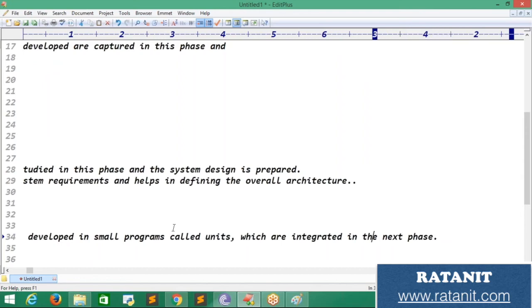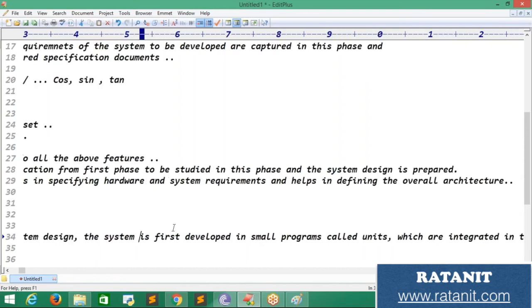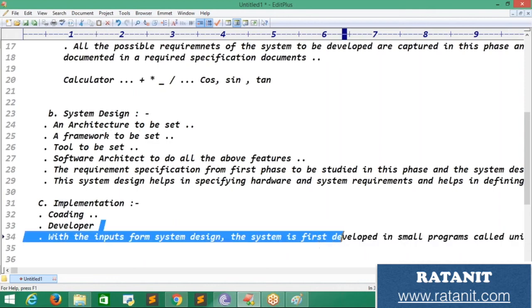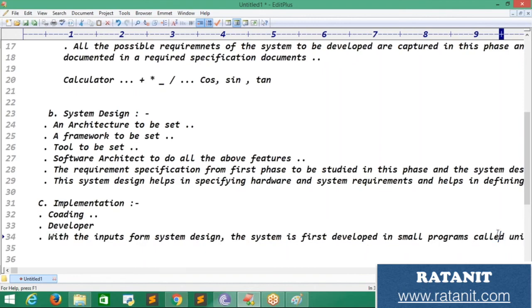Now guys, you are saying that with the inputs from the system design. What do you mean by the inputs from the system design? It means which architecture to be set, which framework to be set, or which tool to be set, how it can be set, everything should be done by the coder. It means always the coding. Now, with the inputs from the system design, the system has first to be developed into small units. Let's say I need to make a calculator. I cannot directly write the code of a calculator, right?